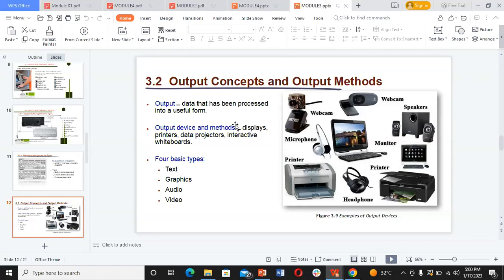Now, looking at the output concept. We've been talking about input all this while, which is more of entering data into your computer. Now, the output is just the opposite, which involves you getting the data out of the computer. Most times, once you pass your data in as inputs, your computer will process the data, then return an output for you. Output data that has been processed into a useful form can be called information.